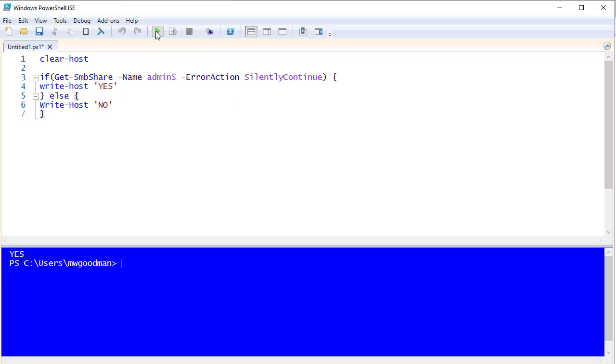Now if I run it, it says yes, it ran correctly. But if I make a mistake, or the share doesn't exist, instead of getting an error message to the screen, I'll get a no. So that's a quick way to test if a command worked correctly or not. Maybe you need to write this out to a log file or something. Lots of different stuff you can do with this information.